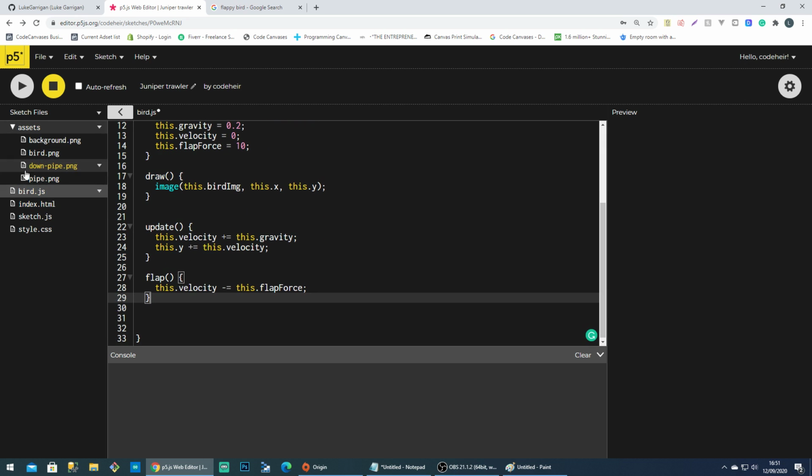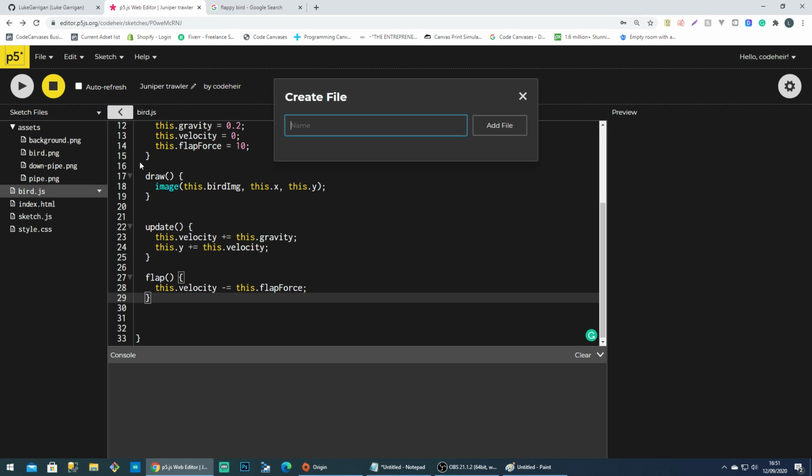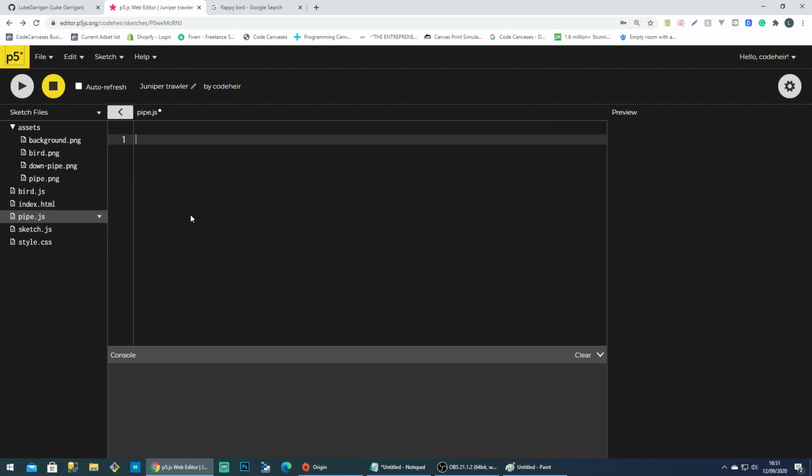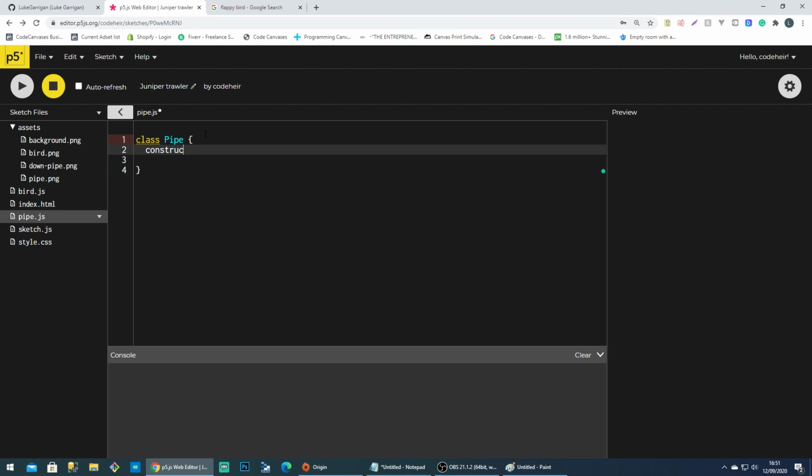guess the pipes. So let's go ahead and think about this. So let's create a new file. We'll call it pipe.js. Class pipe constructor.